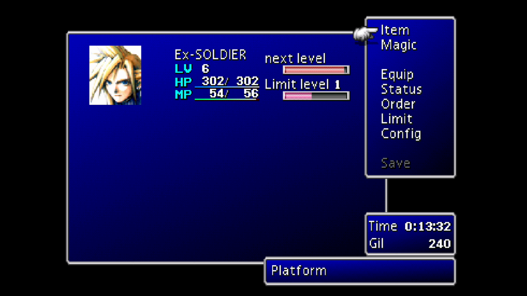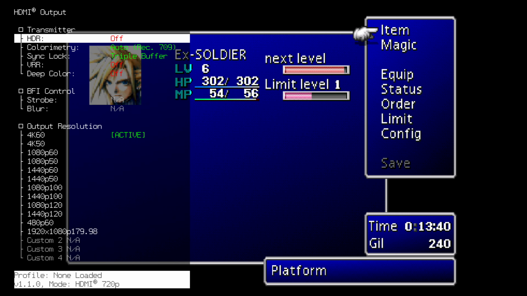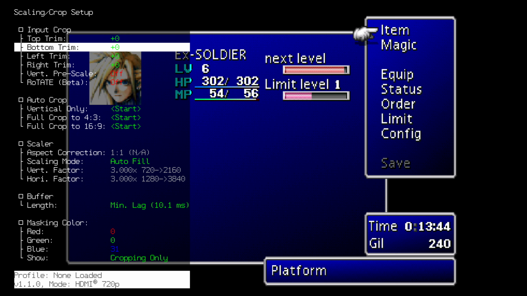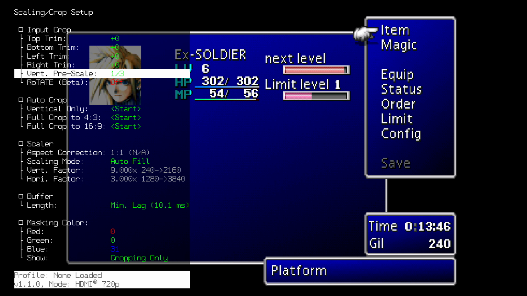So unfortunately, the best thing you can do in this case is leave the horizontal decimation off, and then you can use vertical prescale 3, and that should allow you to use scan lines that go horizontally through the picture in an accurate way. They just won't work in any horizontal effects. Sorry, any vertical effects just won't look correct.